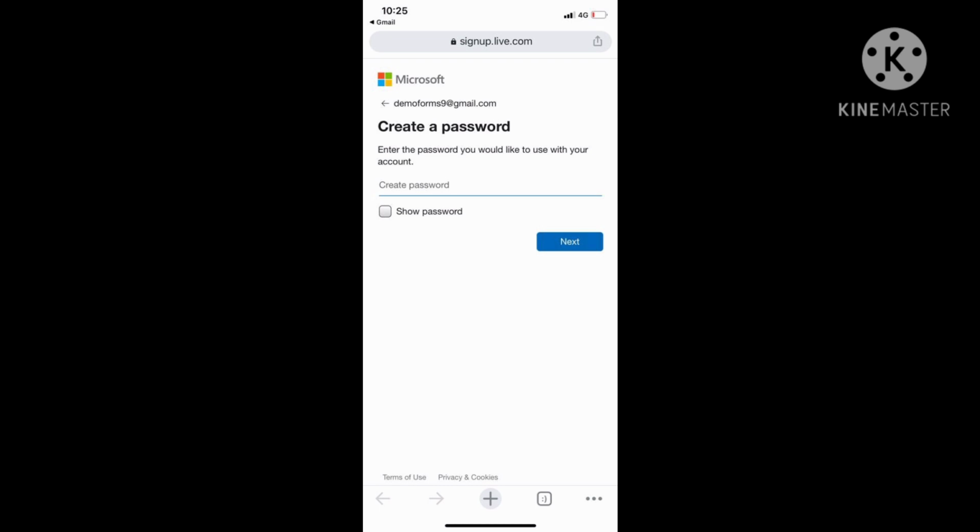So you have to create your own password. Make sure you create a strong password, and make sure you will remember the password, and you will be making a note of that particular password.